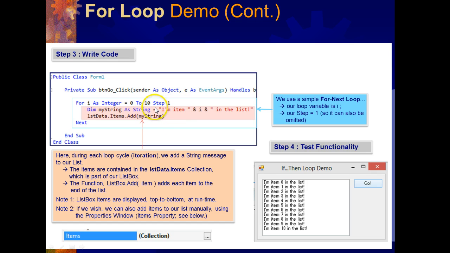And this is going to keep going until we get to 10. It's going to also write for 10, I'm item 10 in the list, and then it's going to stop because it doesn't go any further than 10. So what we're going to generate in this list box is all of these. Okay? And that's an example of this loop.